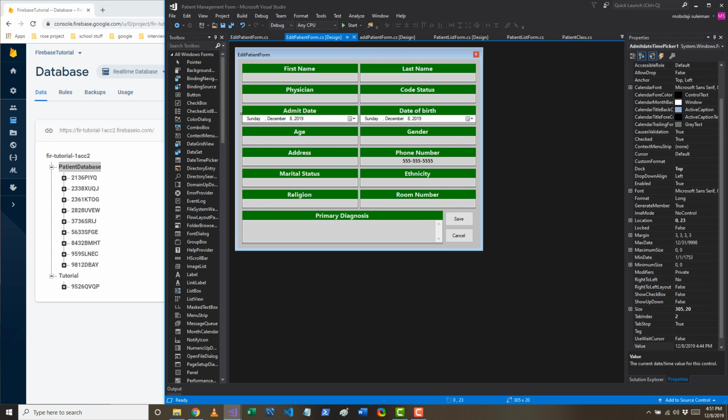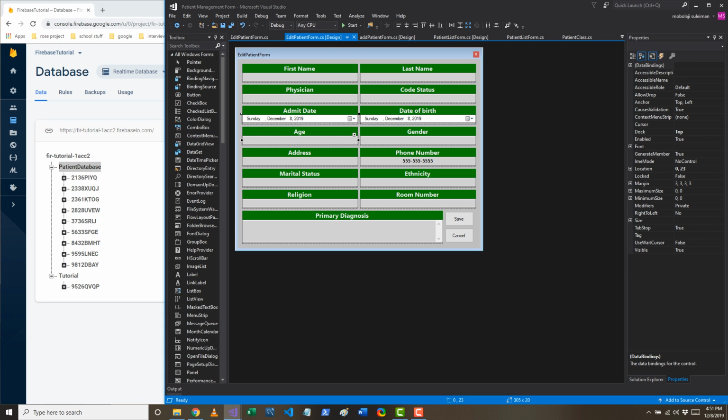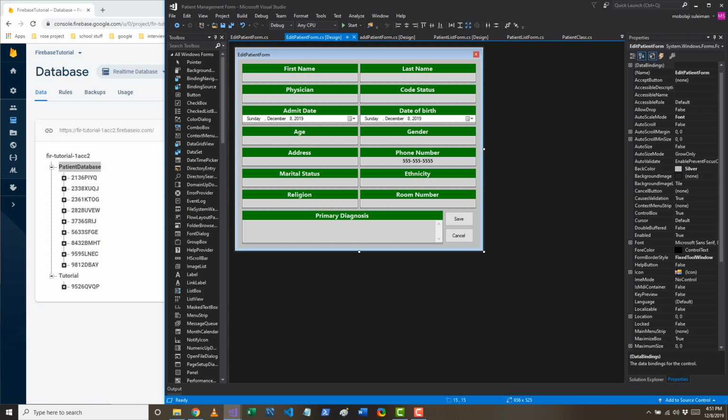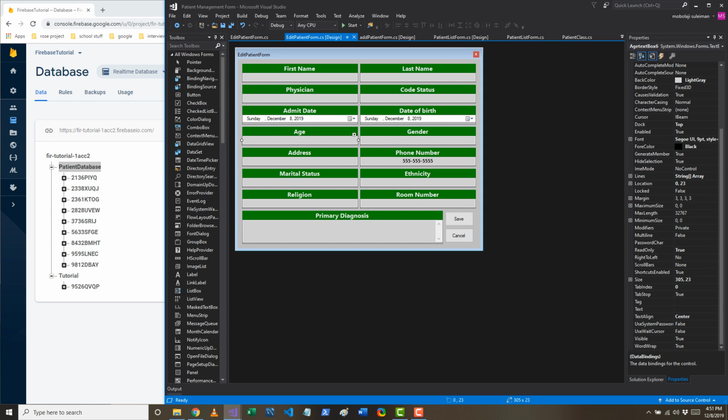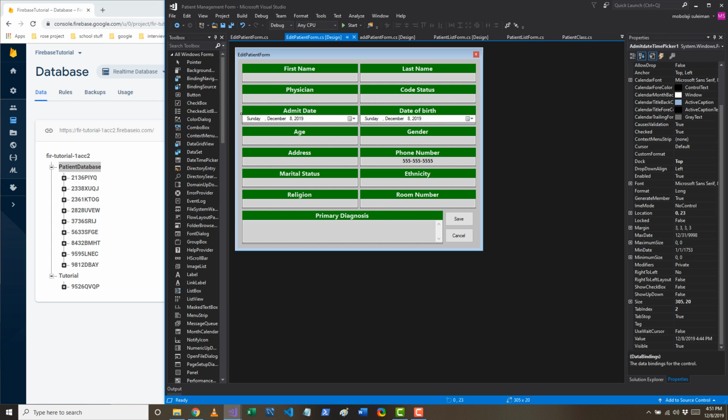So I'm going to click this, and then click age. I'm going to make it read only. Hold on a second. Let's go here. Let's go to read only. If I can find it, read only equals true. And let's go here. I don't think this has a read only, but maybe we can disable it. We'll say enabled equals false. And then enabled equals false.